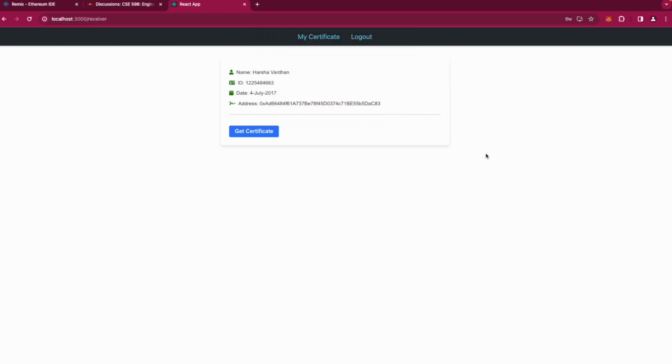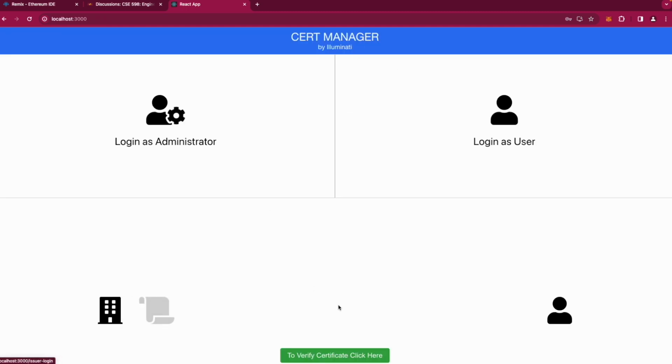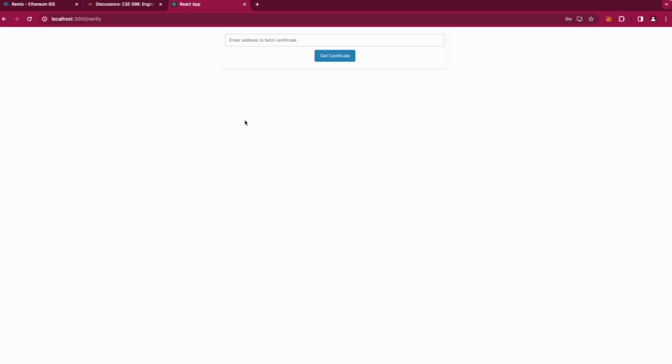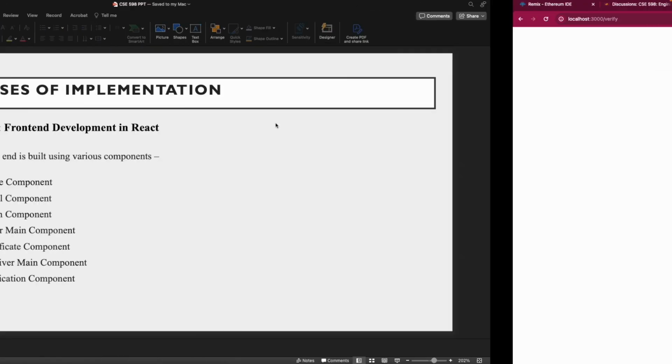So when the receiver logs in, the wallet address is fetched and the details of the certificate are shown as over here. And coming to the third part, there is a verify part where we can verify any certificate using the address. So these are the main front-end components of the project.